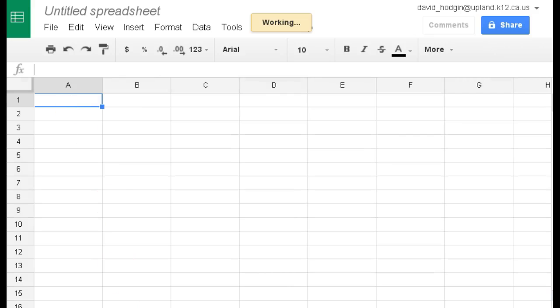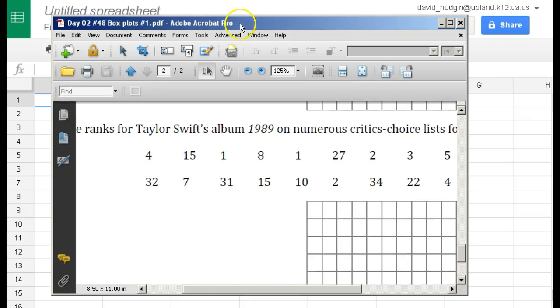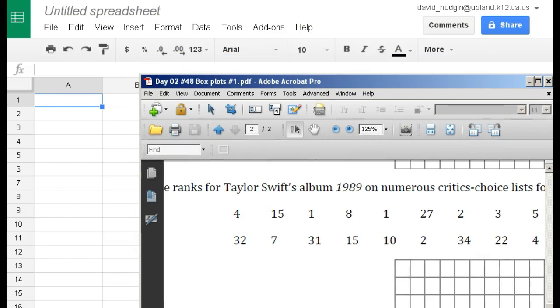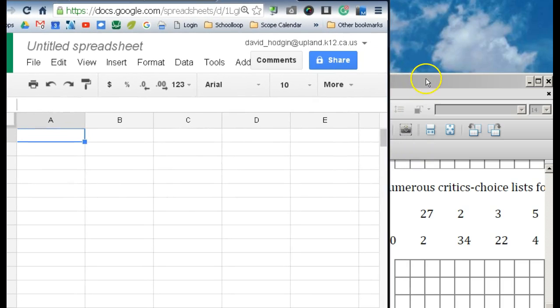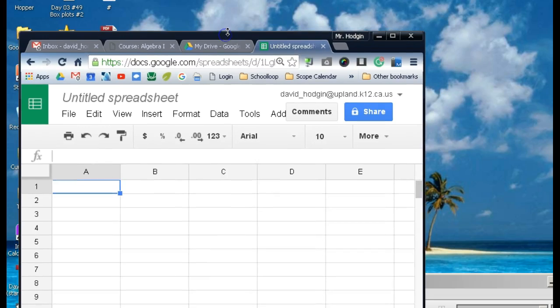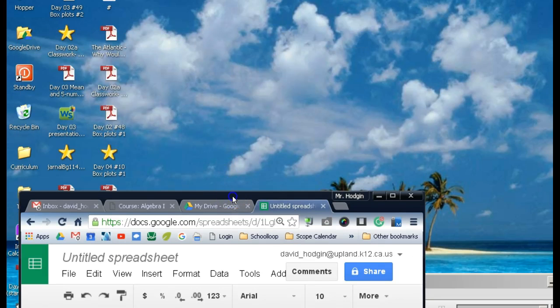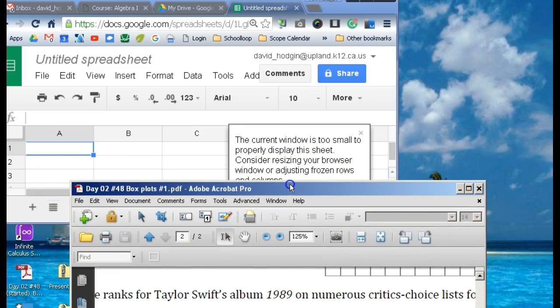From there, go ahead and type in all the data from number 5. So take those data points and just type them in on the first column there. That way I can kind of see it.